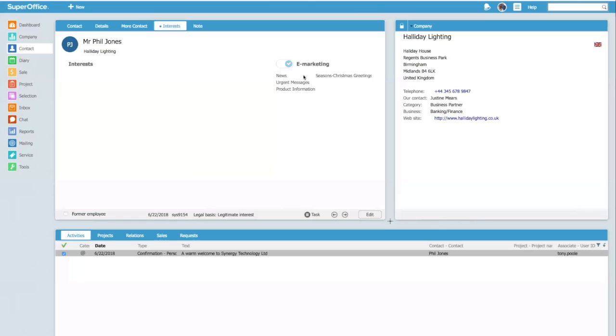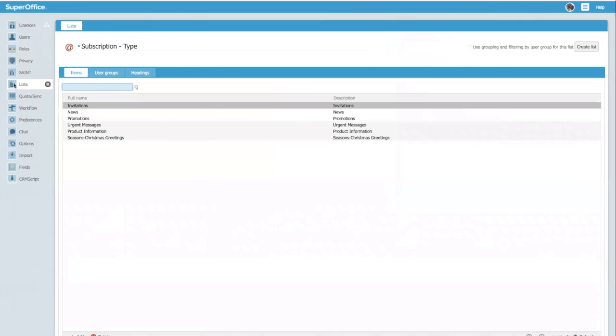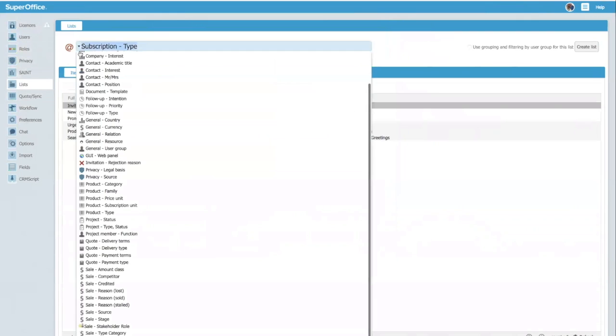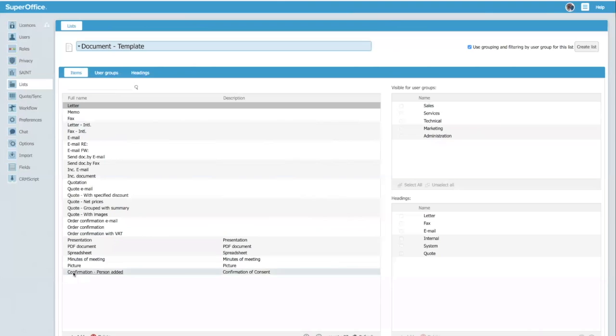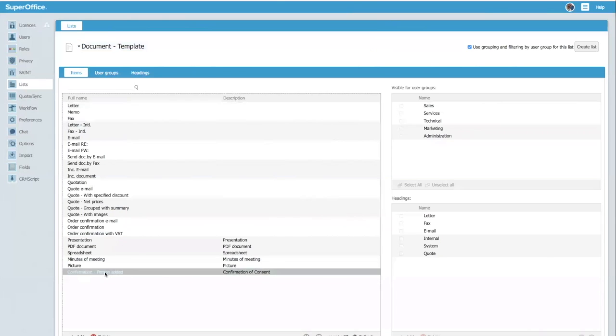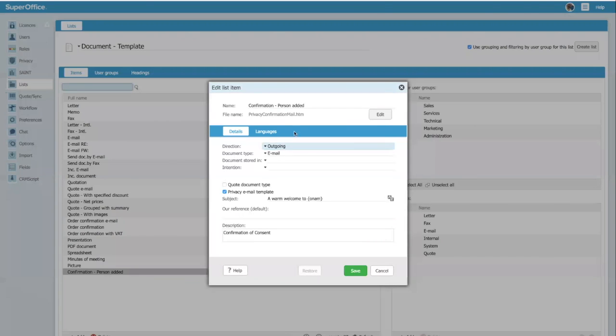So let me just jump back now into the setup. And if we go to lists, you'll all be used to lists, and we go to document templates. There is our confirmation person added email. It's an outgoing email template. You'll notice now there's a new option here, privacy email template.